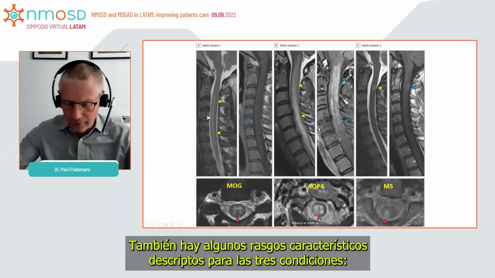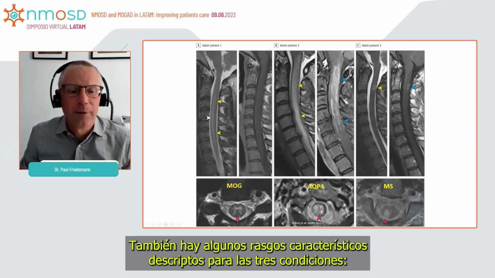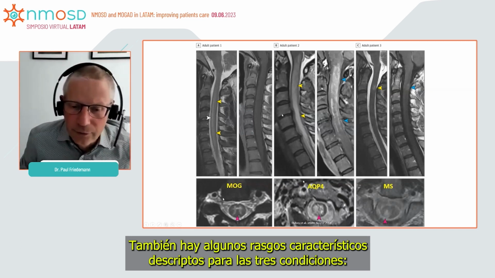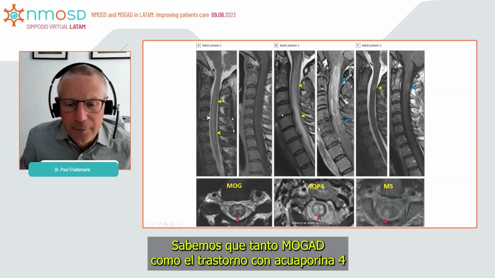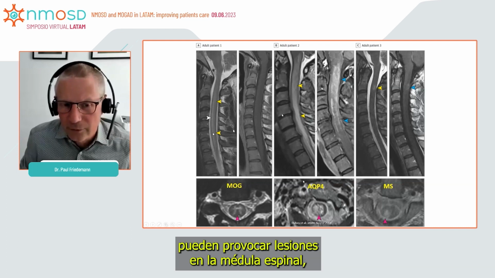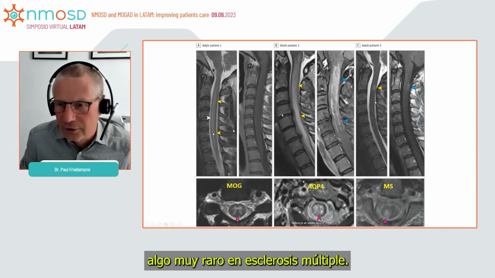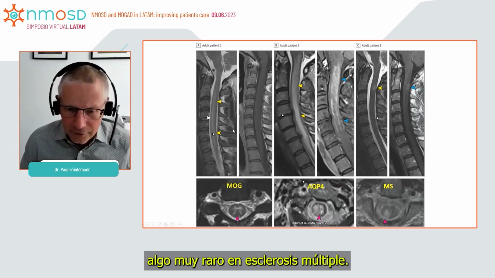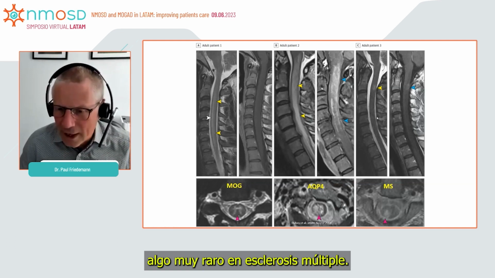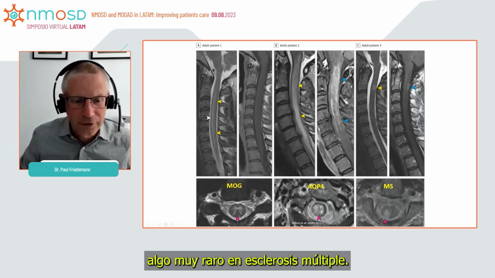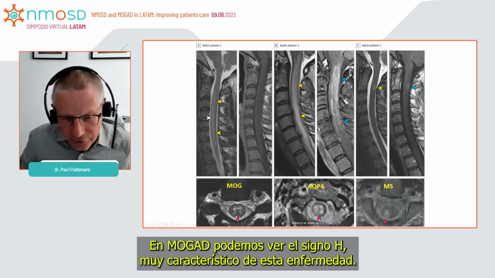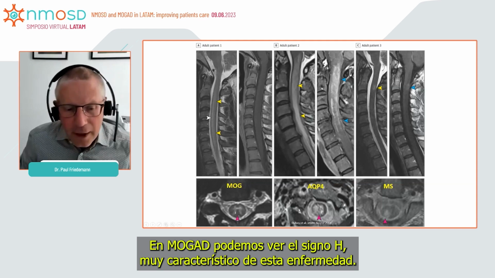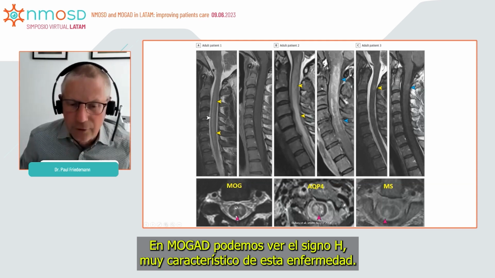There are also some characteristic features described for the three conditions, MOGAD, aquaporin 4 NMOSD, and multiple sclerosis. Both MOGAD and aquaporin 4 disease may have these long cord lesions. This is very unspecific or very, very rare in multiple sclerosis. And in MOGAD, you have this H sign, which you can see here. Something very characteristic for the condition.